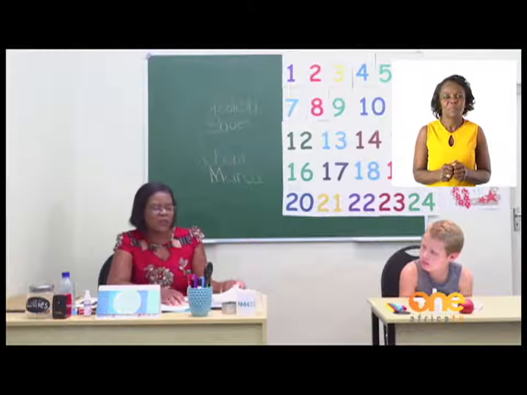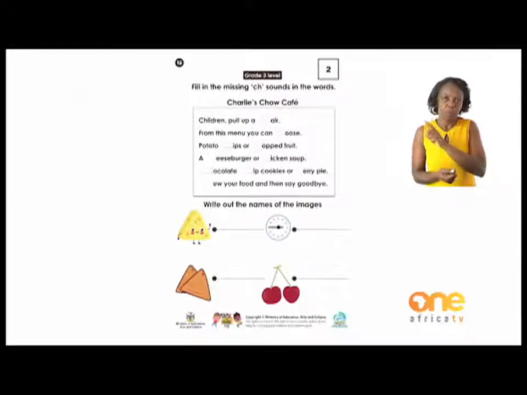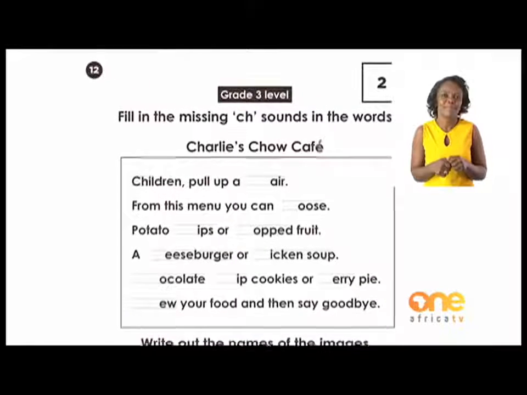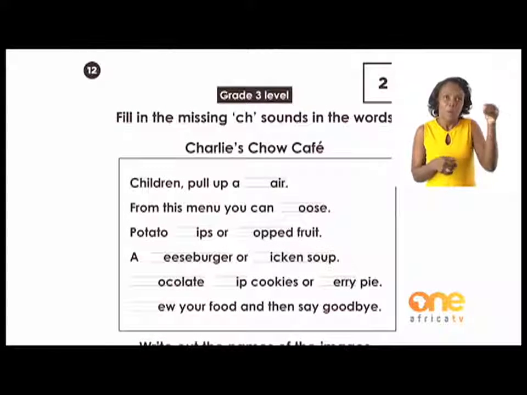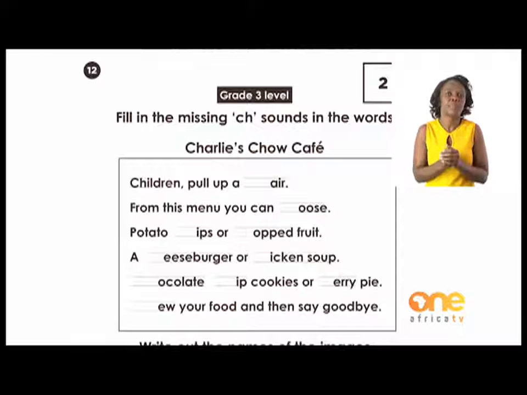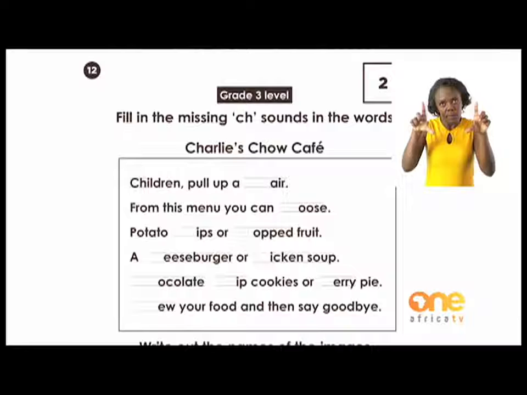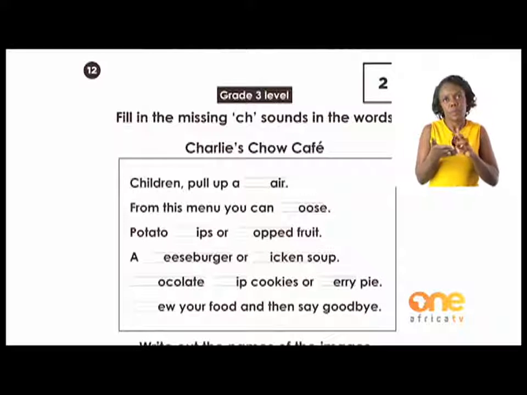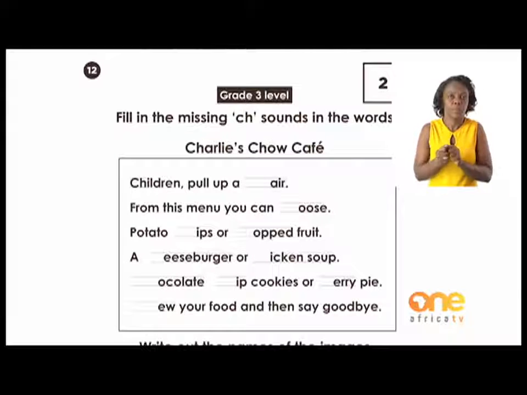Let's proceed to page 12. These are very easy exercises. I'm enjoying it. And what about you? You are still going to fill in the ch sound in the words. You have got the pictures there. You have to write down their names. There is a reading there first. You are going to read. Or should I read it for you? I'll quickly go through it and you have to follow nicely there at home.